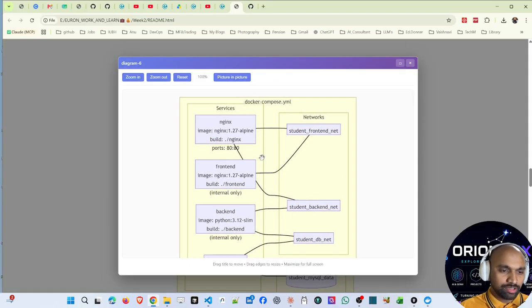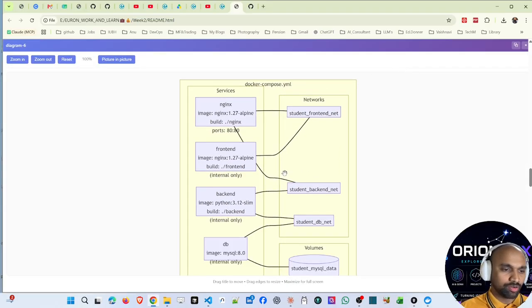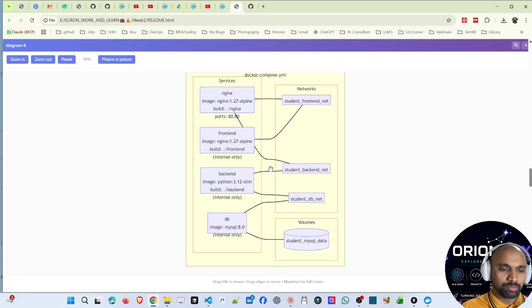This is the Docker Compose network. If you see the Docker Compose, we have services, networks, and volumes. We have 4 different services. One is Nginx, the gateway for the application, which is running on port number 80. It is exposing port 80 to the outside world. The port mapping is 8080, that is the host port, and the container port is 80. I haven't changed it; I have given the default one. This is just for the demonstration.